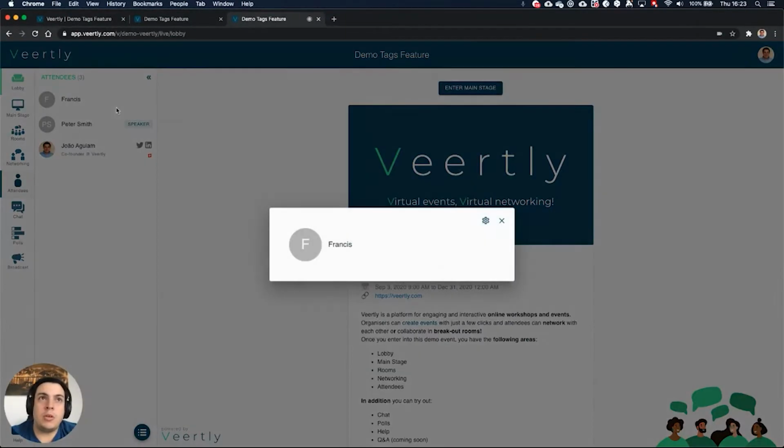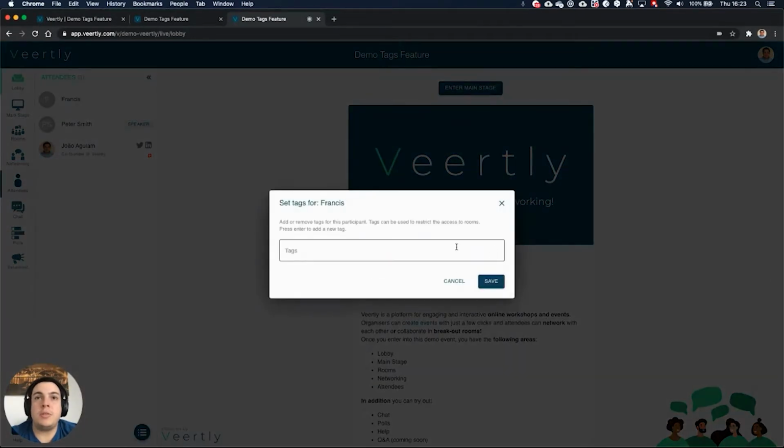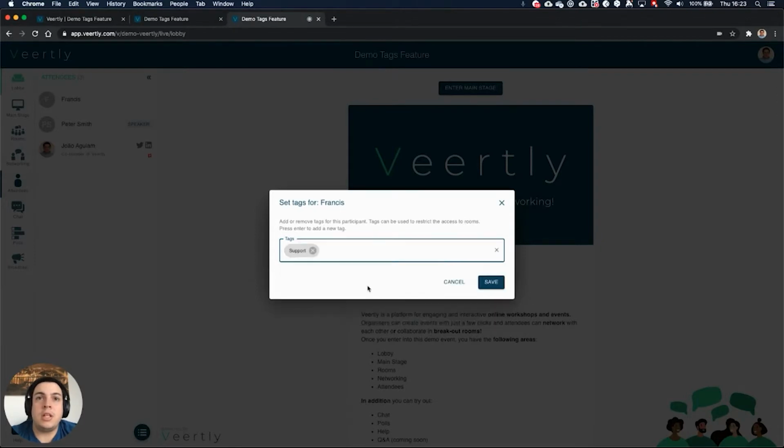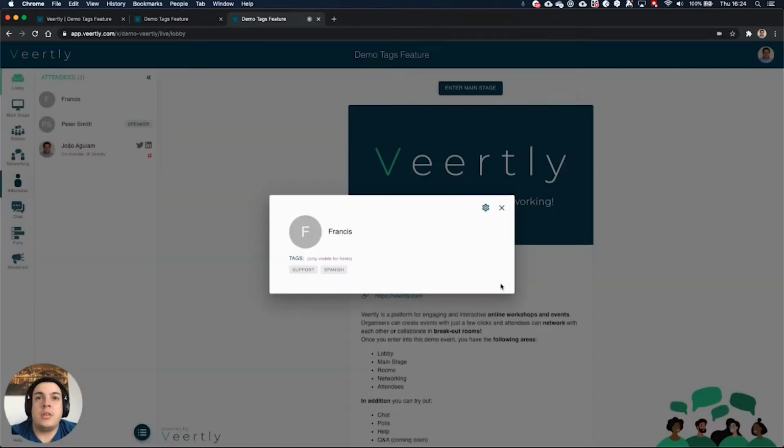So let's say that we'll open Francis' profile, and now I want to set him as part of a specific tag. You can see the tags that are already available. So let's say support, and then we can say that he talks Spanish, for example. I've just added a new tag on the fly. You need to press enter in order to have this tag added correctly, and once you are good, you click save.